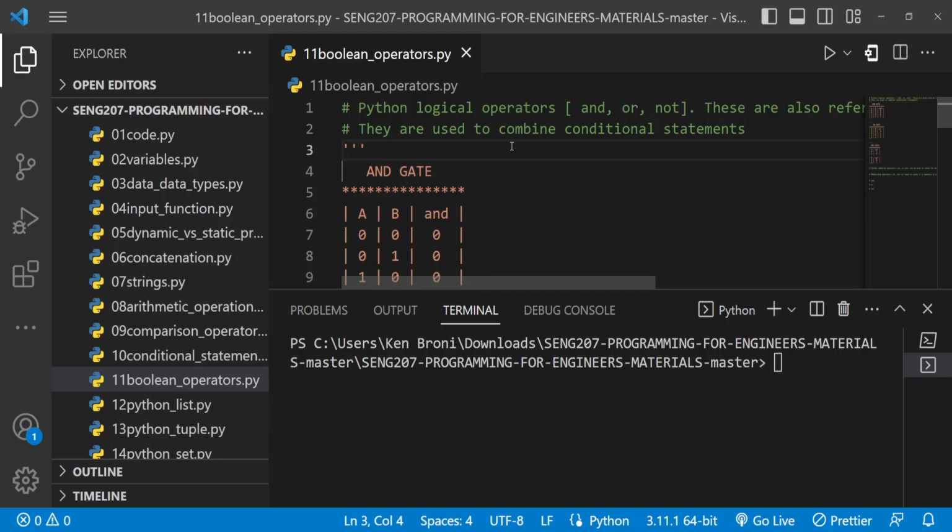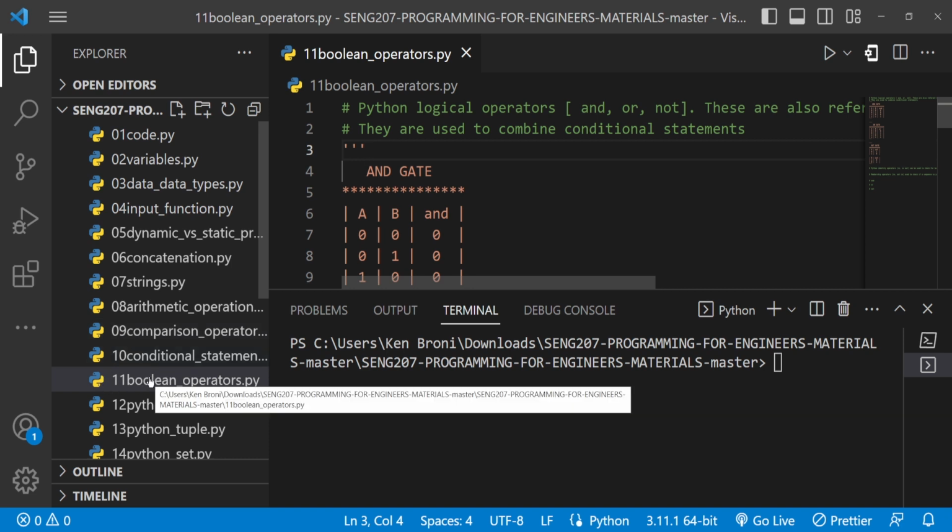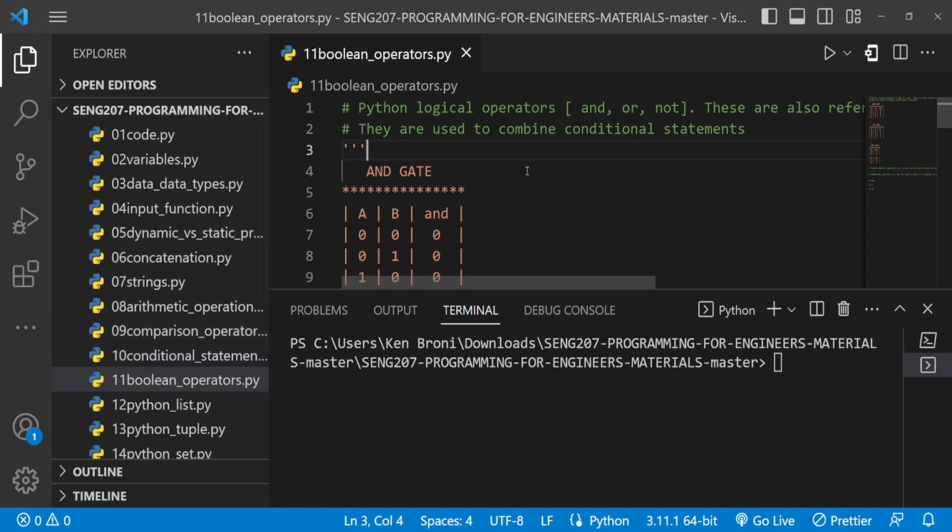So in this series of videos, we are learning Python, and this is specifically SENG 207 Programming for Engineers, taught at the University of Ghana. If you have been following this series, you could see that we are building on the previous knowledge we've gathered so far, structured in the form of the chapters of a book. Currently we are on chapter 11, where we have Boolean operators.